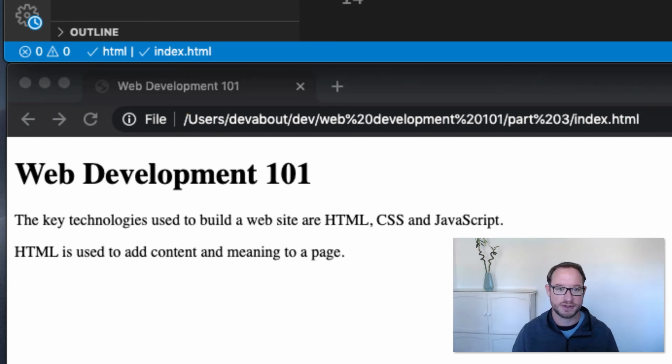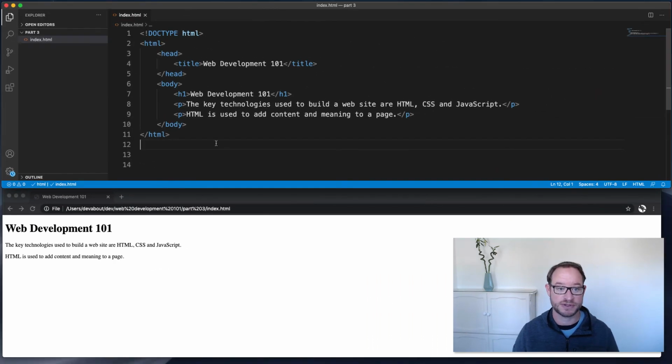There we go. Now we have a valid HTML document, and in the next video we'll see how we can use CSS to style these elements.